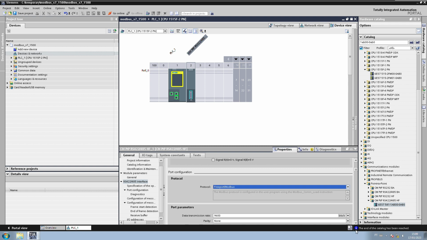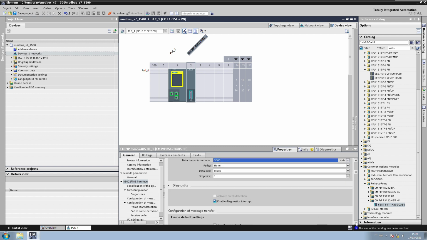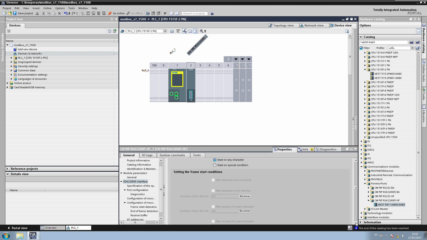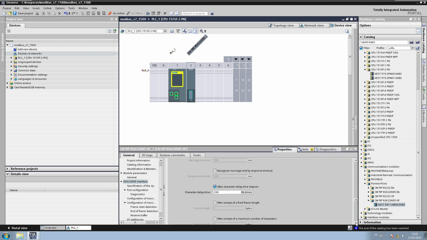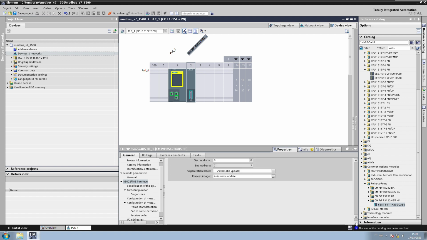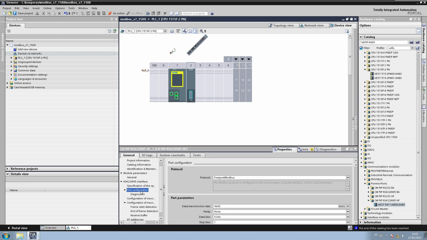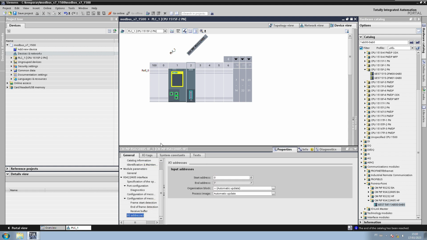Okay, ModBus, it's correct. 9600, it's correct. Parity on, 8 data bits 1. Okay, scroll down to the bottom. Everything seems alright. No more options to select over here. Let me check again. Half duplex, okay. Port configuration, okay. Diagnostics. And frame IO addresses, okay.